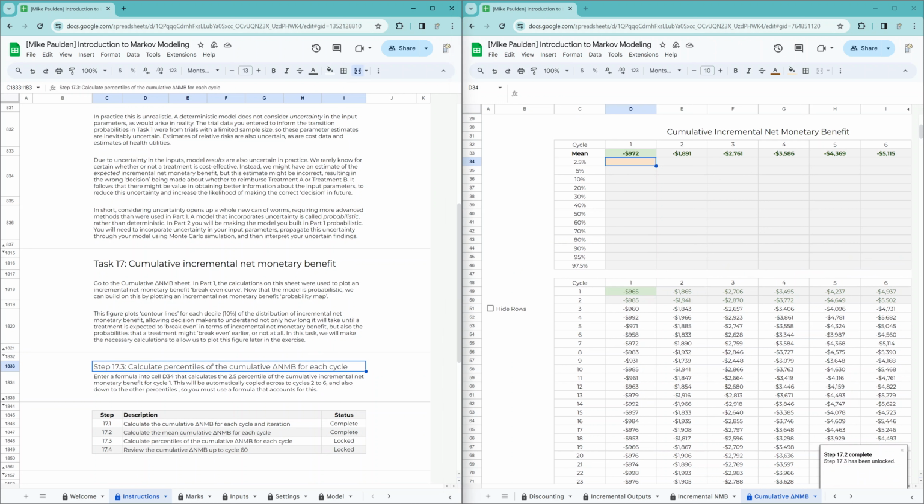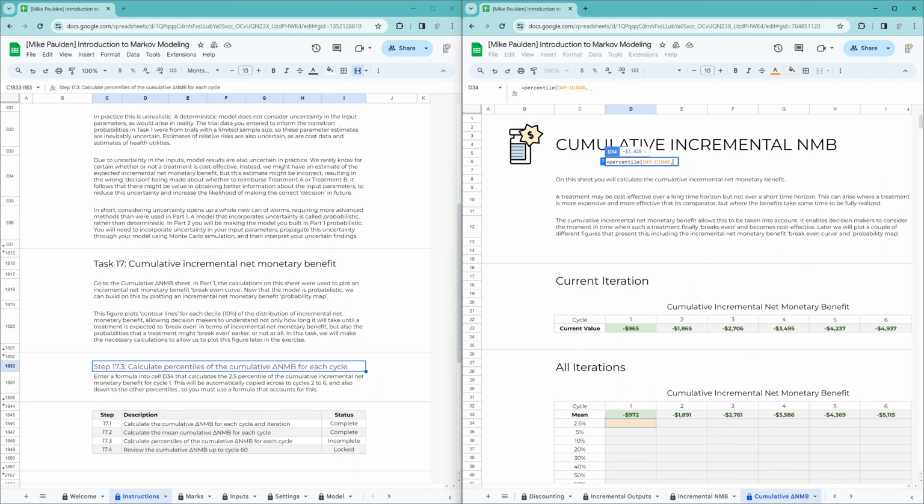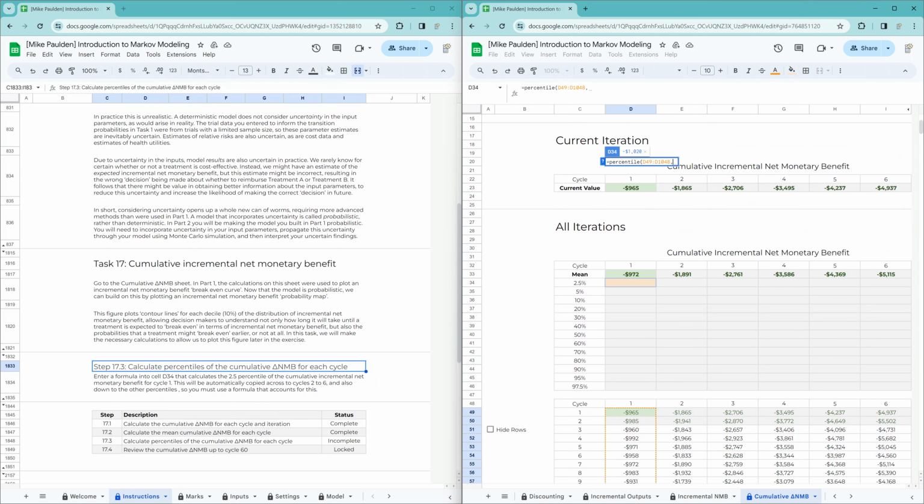And then in 17.3, we need to do the percentiles. So equals percentile. We're going to do the range from D49 down to D1048. Don't do the bracket yet though, because with percentile, we need to put a comma and then the actual percentile, which I'm going to click on this one. And the same logic we used before should work, even though there's a lot more of these percentiles.